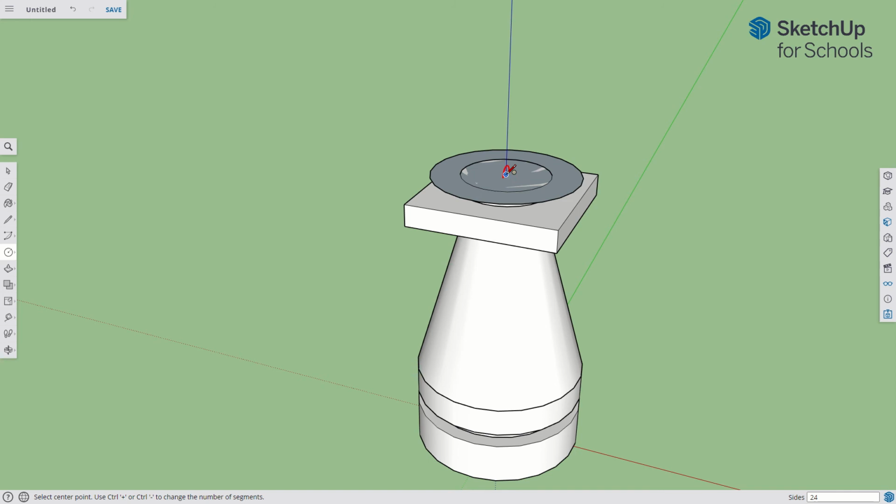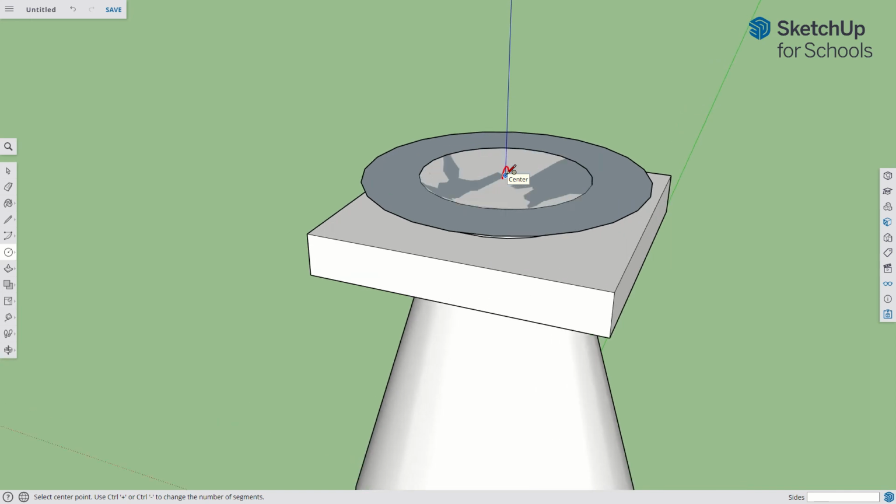So right there, that looks good. Zoom in a little bit. Click, drag, click, and I have another circle. So I have one circle perpendicular to the other. All right, cross your fingers. This may or may not work. I'm going to click on that circle, not the face, but the actual line.